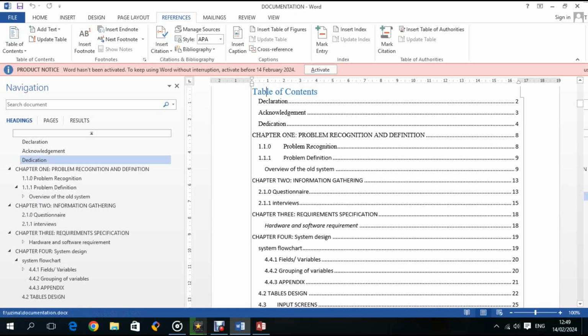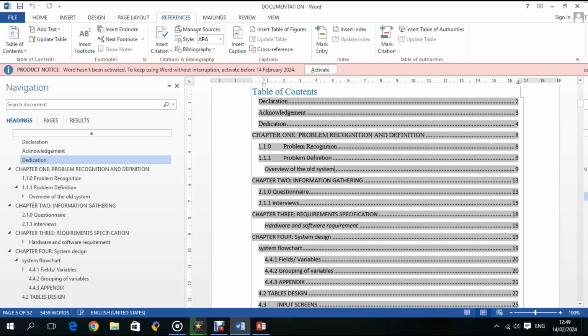We have where you recognize the problem at hand. Then you have to define the problem. Then we have the overview of the old system. This is where you try to look at how the current system or the old system is functioning. That is, before you decide to switch to the system which you are developing, you have to have a look, or define how the old system looks like.